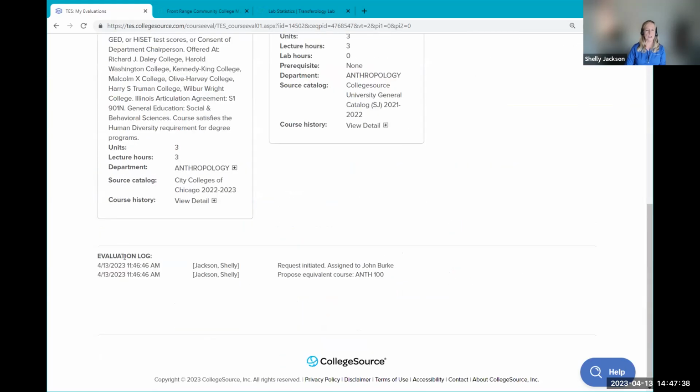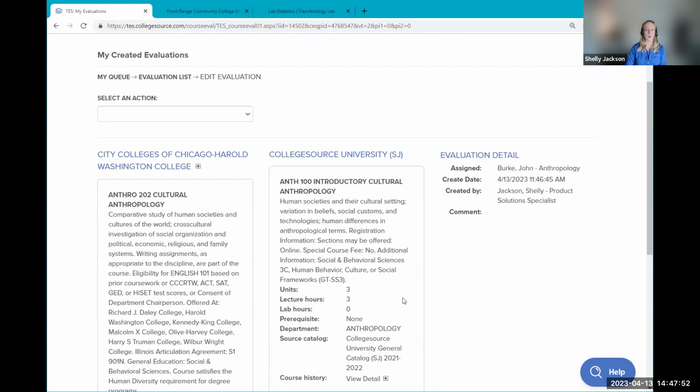And it has started an evaluation log so that this information is stored in TES. So you can always go back and say, well, who approved that equivalency? The department's saying, we shouldn't be awarding that credit. Let me see who approved that. So it's always stored there.